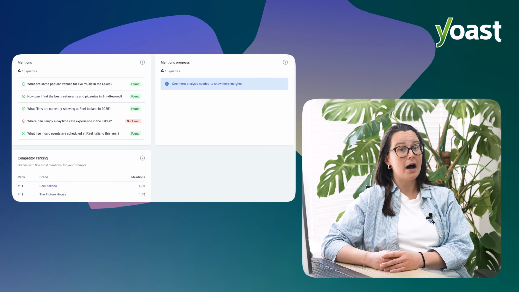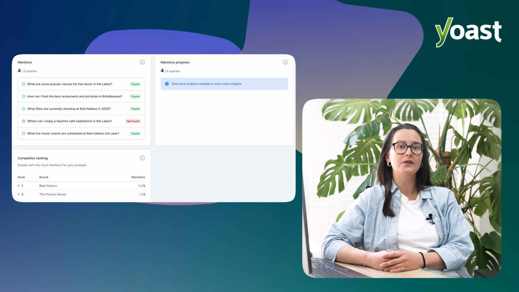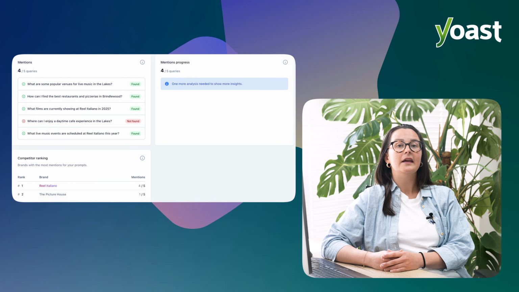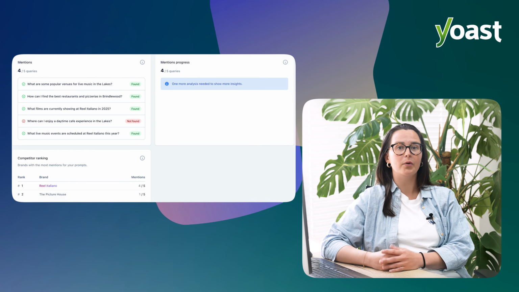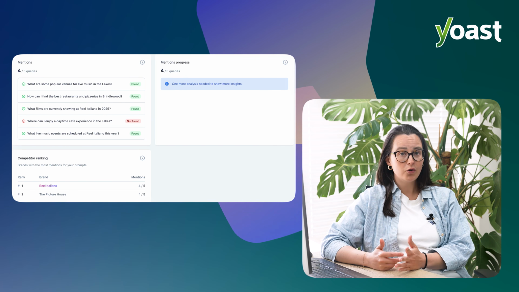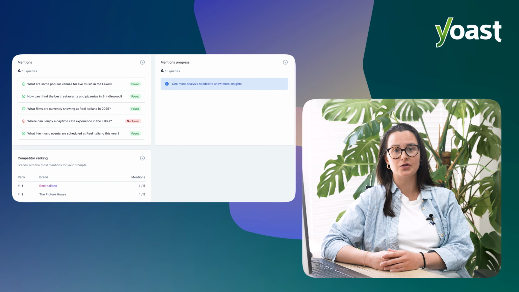Mentions show you how many of the 5 search queries used result in a mention of your brand, giving you an idea of what type of queries you score on and which aren't showing your brand at the moment. This also shows you how this has changed since the last analysis.